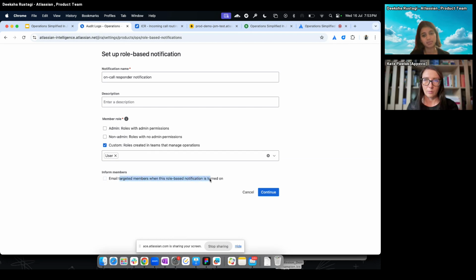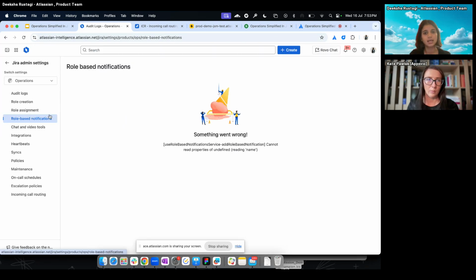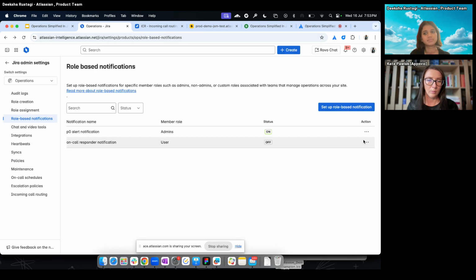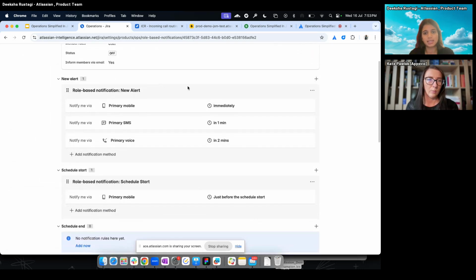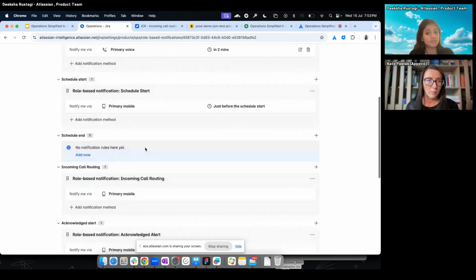You can even send them emails that tell them that this admin has set up these configurations that always apply to you. Once you do that, I think there was something wrong. Let me just go back. Just give me a second. Yeah, once you do that, you'll be able to set up their alert notifications.